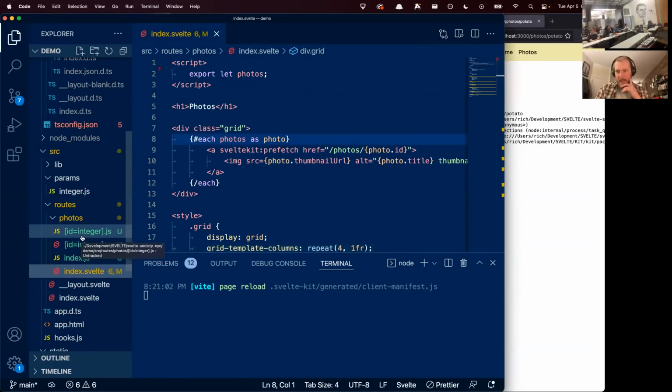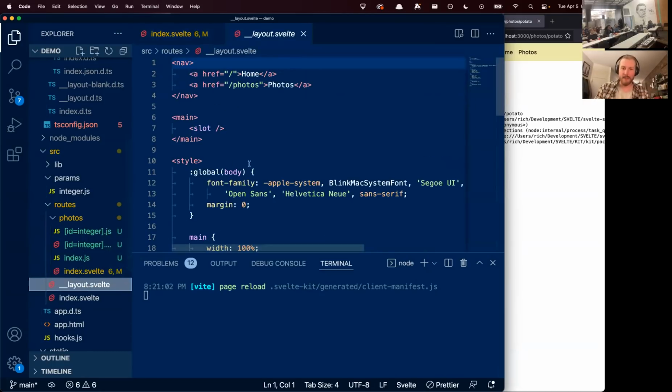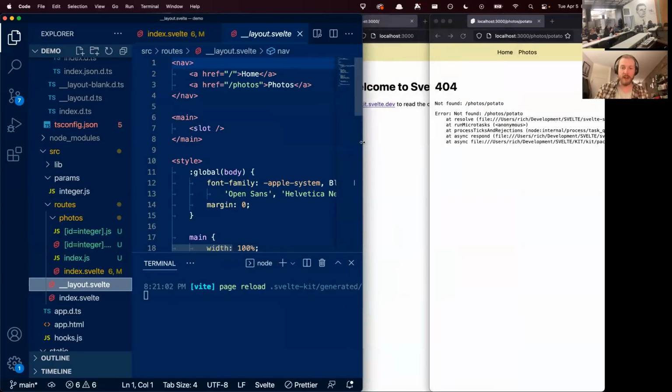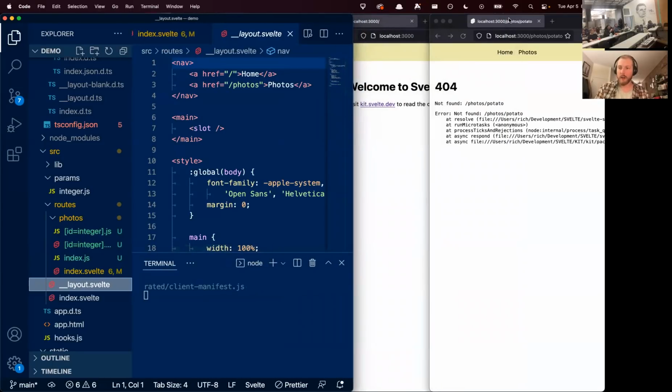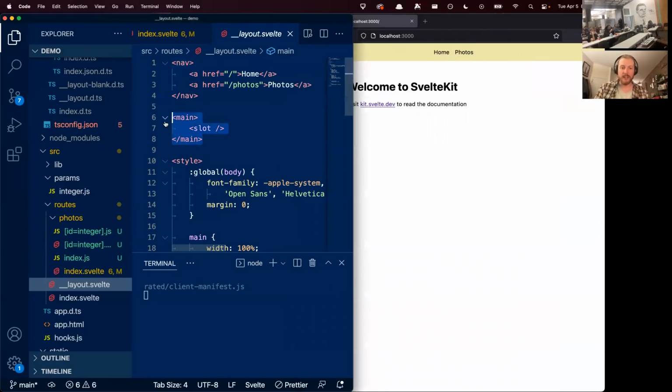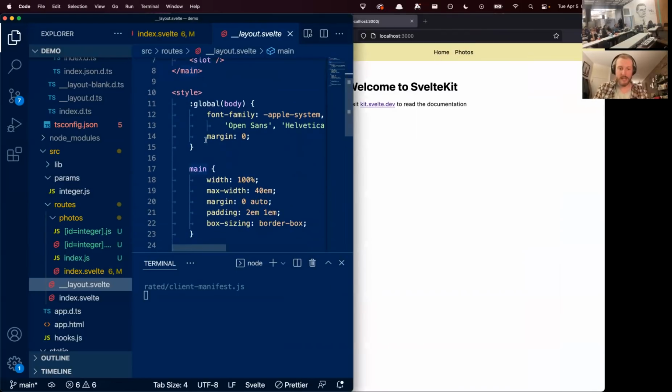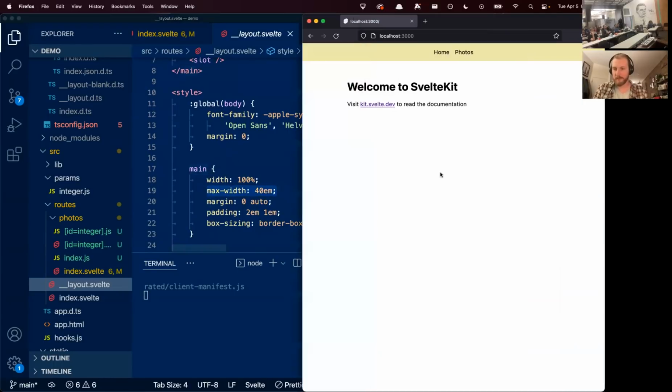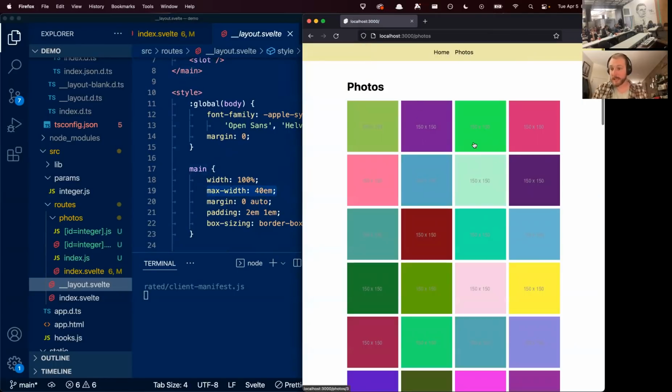So the idea behind named layouts is that some parts of your app may need to have a different layout component than other parts of your app. A layout component is just something like this. Every page right now on here has the same layout. It has this nav bar with the home and the photos, and everything is wrapped inside this main element, which has a maximum width of 40 ems, which is why this isn't spilling over to the sides of the page.